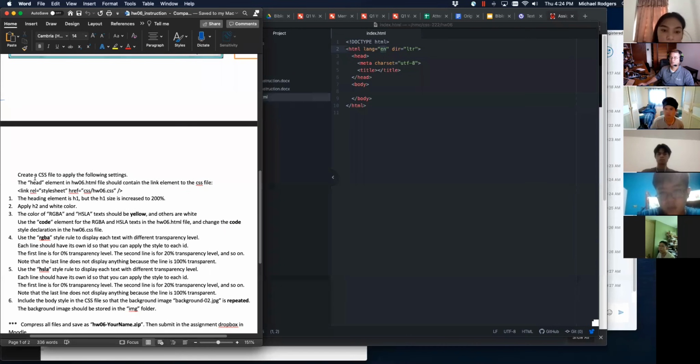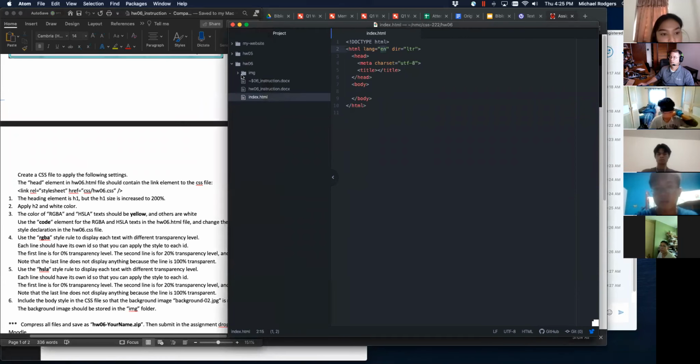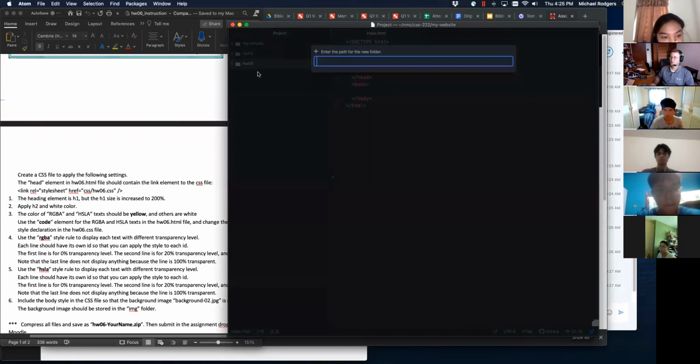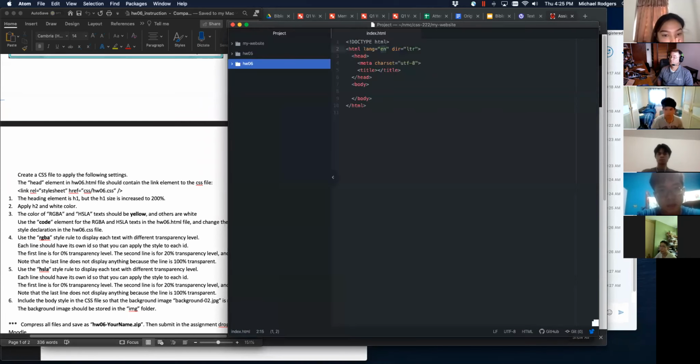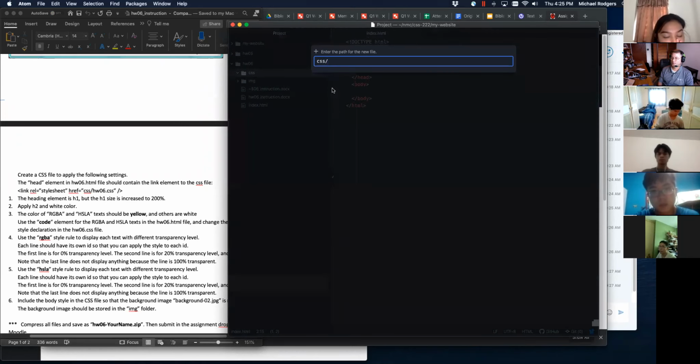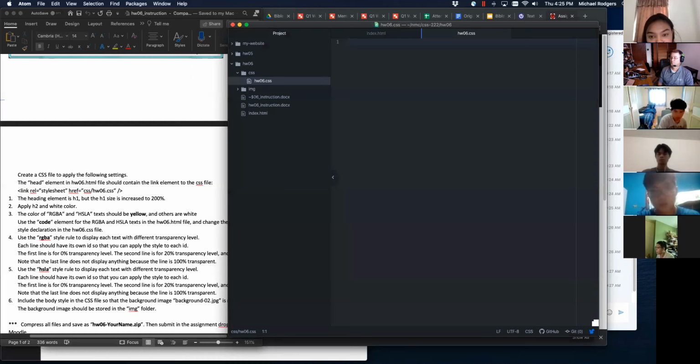Okay, let's go down and look now at our directions. We need to create a CSS file, and we're going to apply the following settings. The CSS file is in a CSS folder, so we're going to create a new folder inside of our homework 06. We'll call it CSS. And we'll create a new file in our CSS folder, and we're going to call it hw06.css. That is our CSS file.